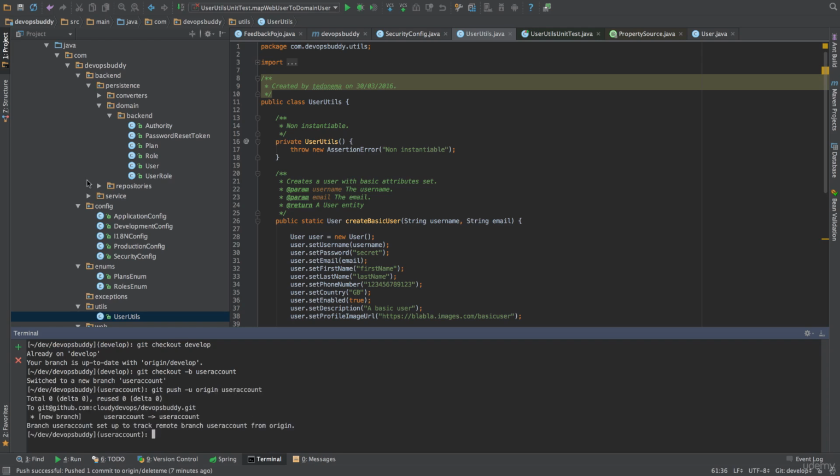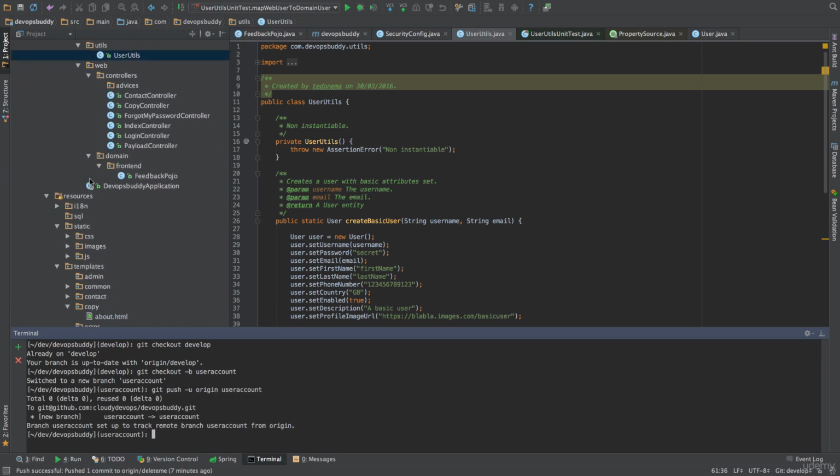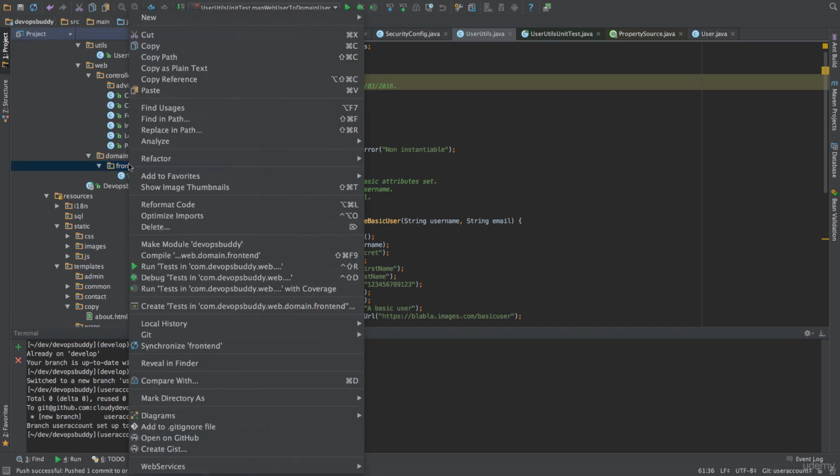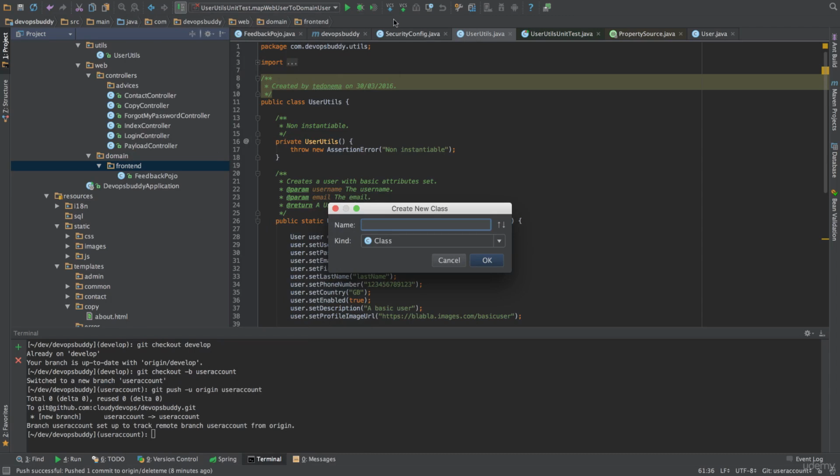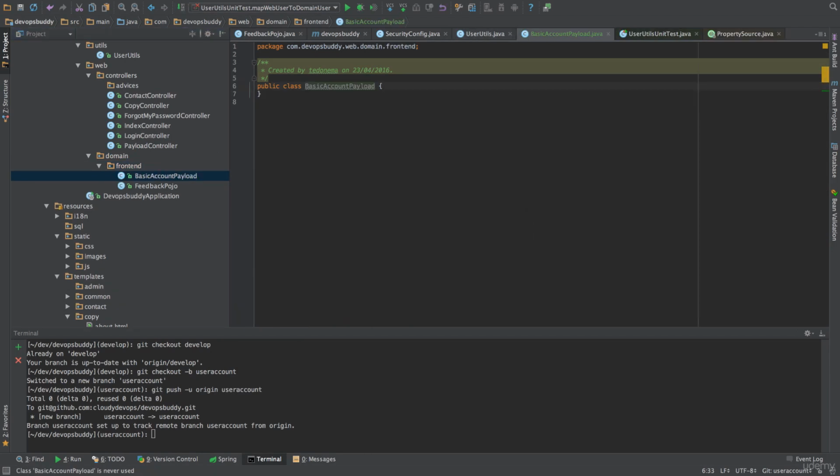Now, we will create a basic account payload class. We can right-click on the com devops body web domain frontend package, select new class and name it basic account payload. I'm now going to copy the code I prepared for this lecture and then I'll talk you through it.